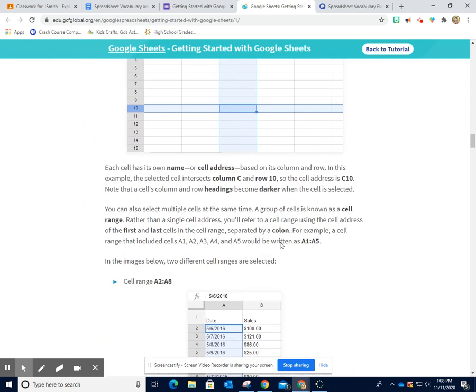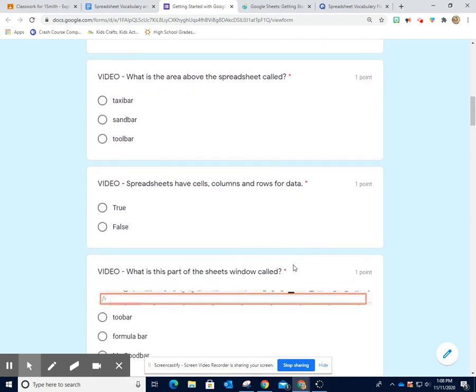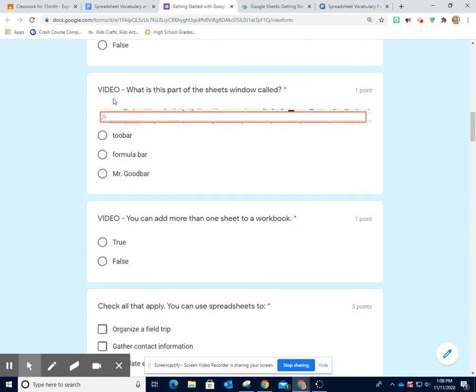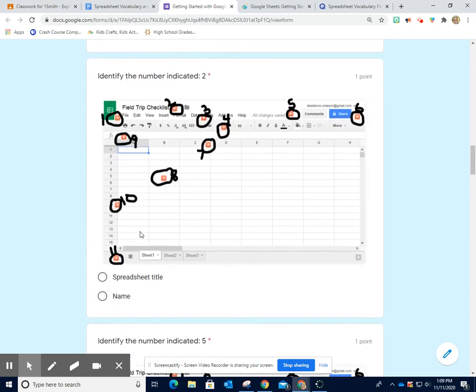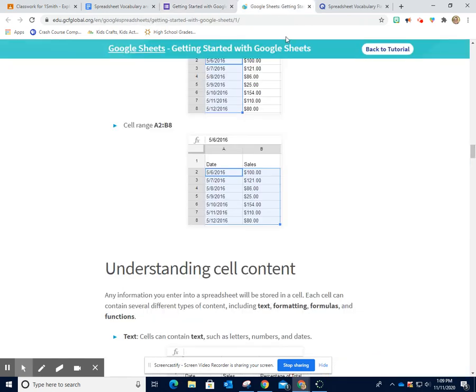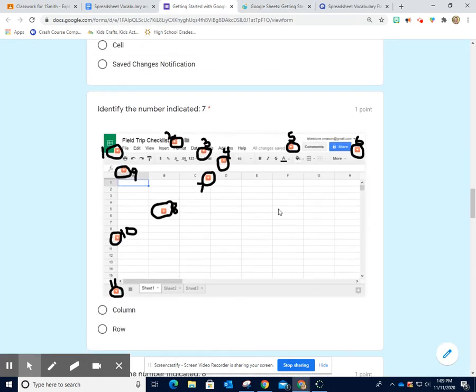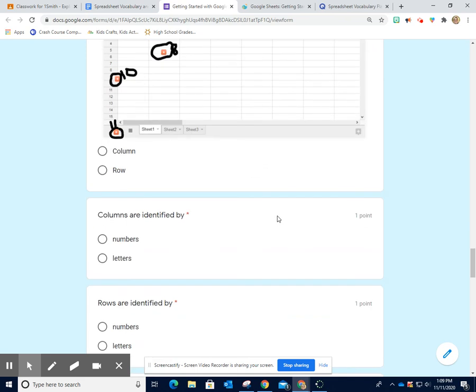So use this website and the information on this website to answer all of the questions. I did give you some hints about the questions being located on the video, and then you can use this graphic and then the graphic on Google Sheets to help you answer the questions. If you have any questions, email me at smithla@whitehallsd.org.